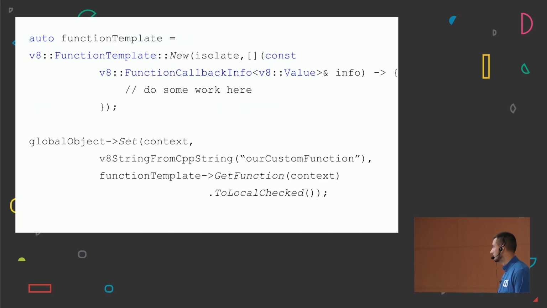Same goes for creating functions. We don't have the object template, but we have a function template. And we could register some callback, which would be invoked every time somebody executes our custom function, which is set again on the global object. And those are two pretty simple examples of how we can use V8's API in order to receive callbacks if somebody accesses some functionality. And something similar is happening in the NativeScript runtime.